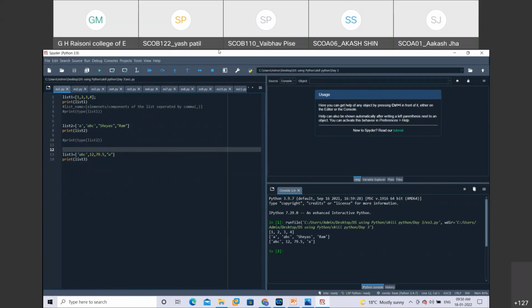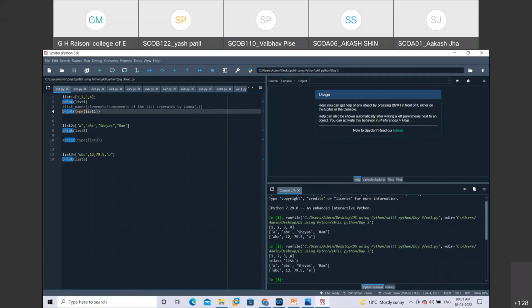Then next, in the previous lecture we saw how we can find the data type of a particular data element or list type. For that, you can simply type print, in brackets type, again in that bracket list1. So it is going to display the type of list for you. For example, I'm going to run the program again. For the first list, I want to know what type of list it is. It is a class as a list only.